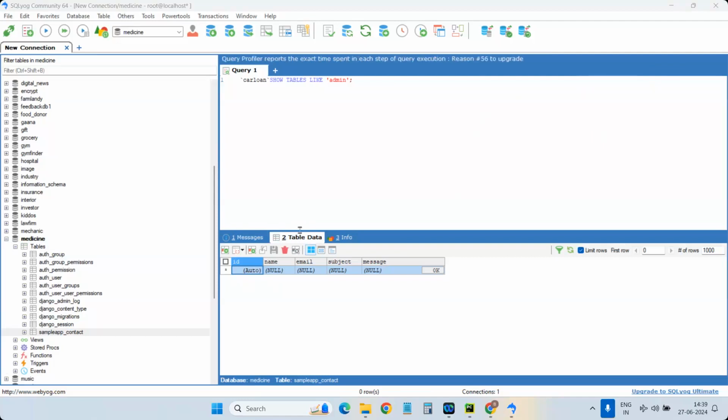Yeah, guys. Here I did not create any ID. It was created automatically, and a name, email, subject, message. I have created these four fields. That's it. Here I got my contact table as sample app underscore contact, including my app name. I got the name as contact, right? If I don't want to show my app name, I just want to see only this contact.